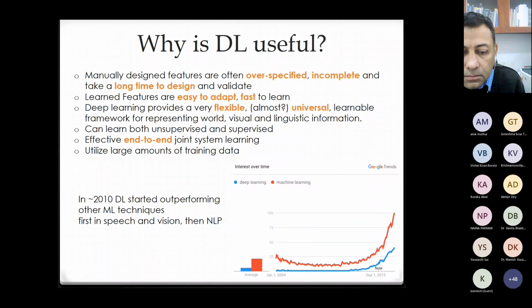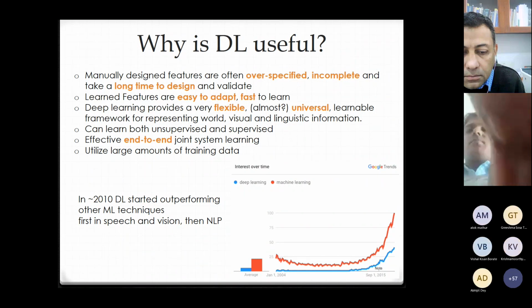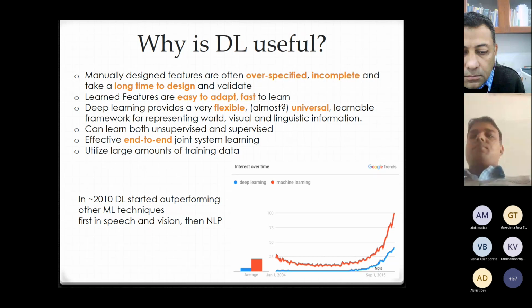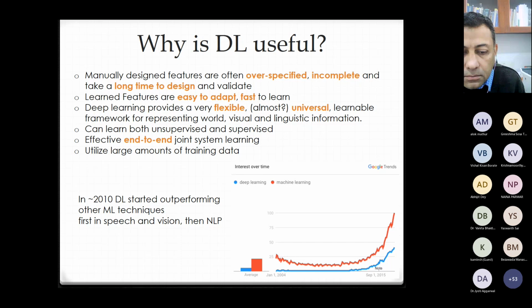You can learn the framework very easily, as well as for representing the world. Whatever information comes in, they can represent it, as well as visual and linguistic or legal information. It works from both directions, supervised learning and unsupervised learning, efficiently, as well as efficient end to end joint system learning. And lastly, it utilizes a large amount of training data.